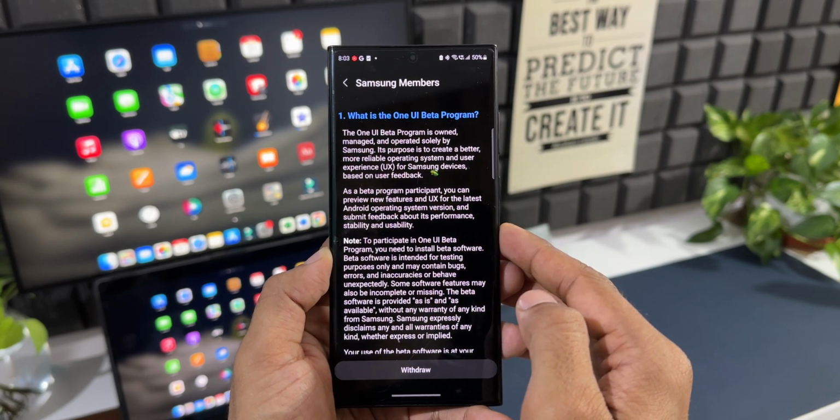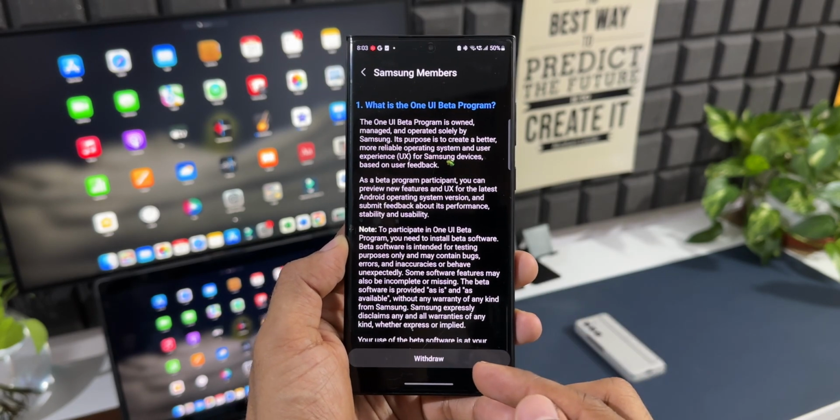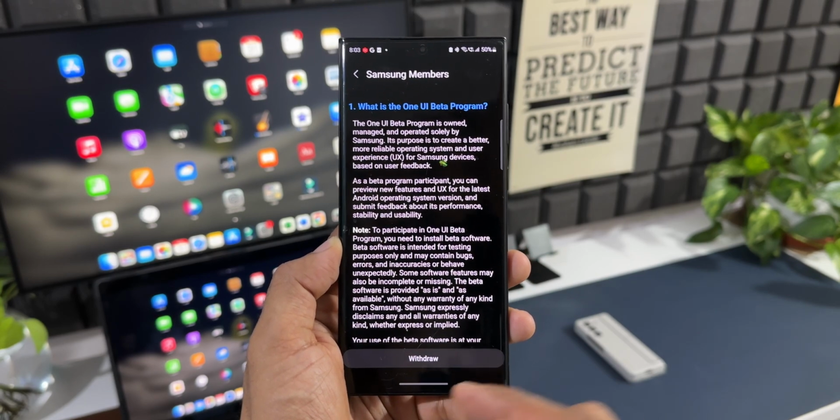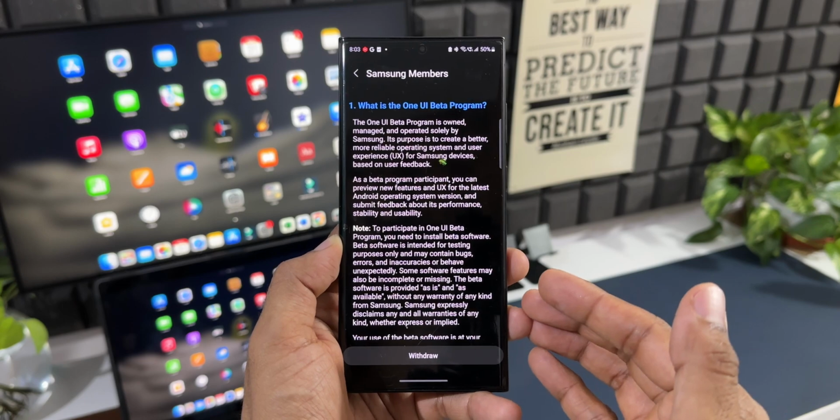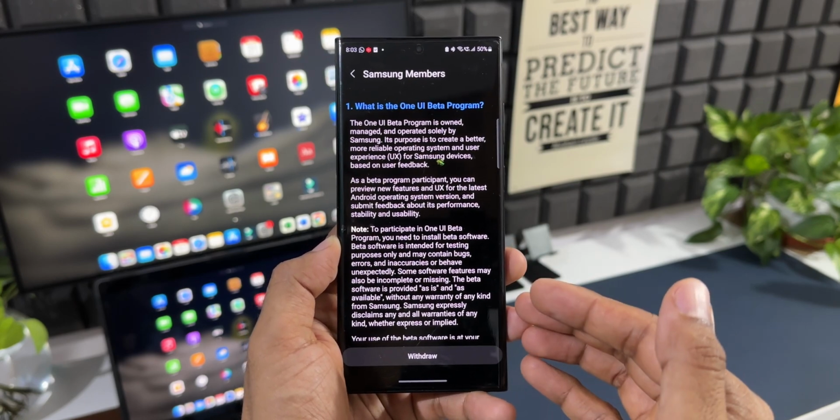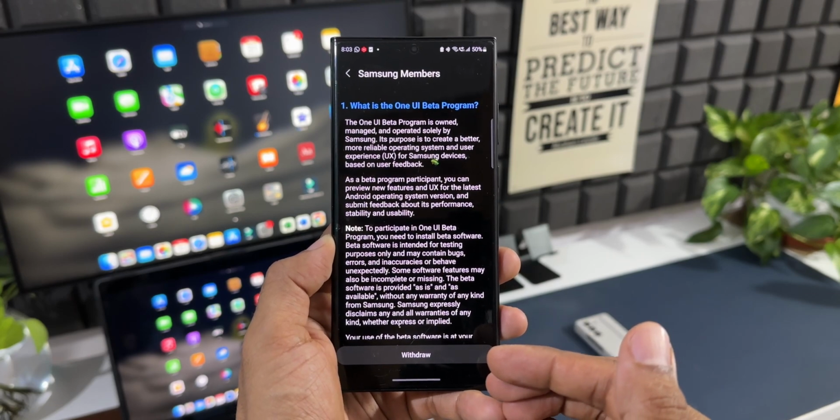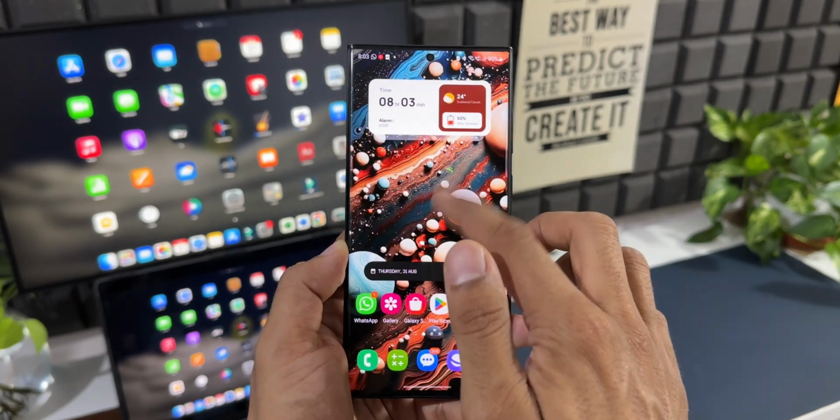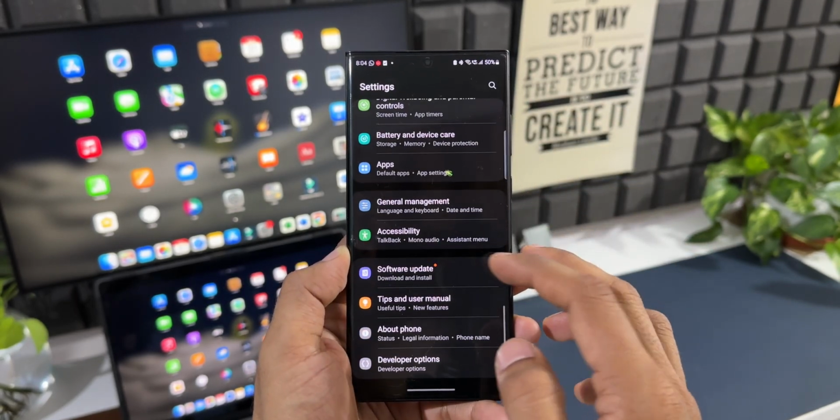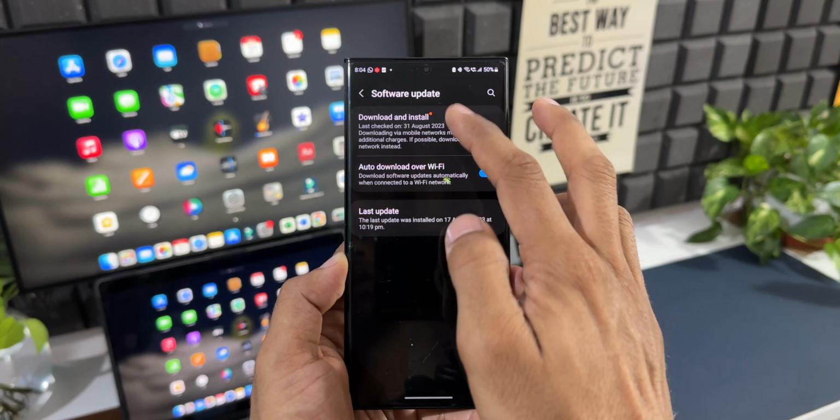Now here you will see this page and at the bottom you will be seeing an option to enroll yourself. Now you can see it's showing withdraw because I have already enrolled myself. If you want to withdraw yourself after installing the beta, you can come back here to withdraw. Now you can hit on enroll to enroll yourself and then you can go back to the settings, tap on software update and tap on download and install. Within a few seconds, you will be able to see this update rolling out on your phone.